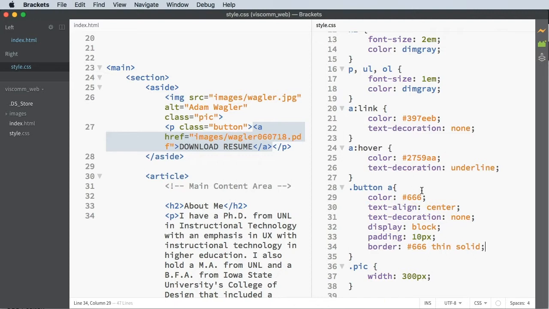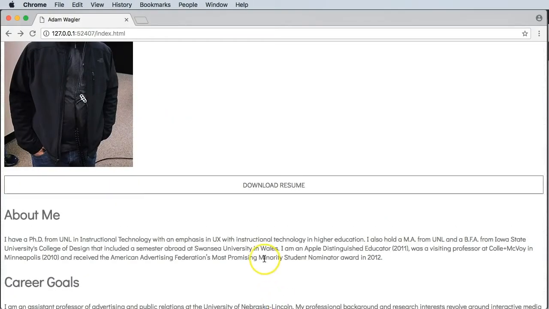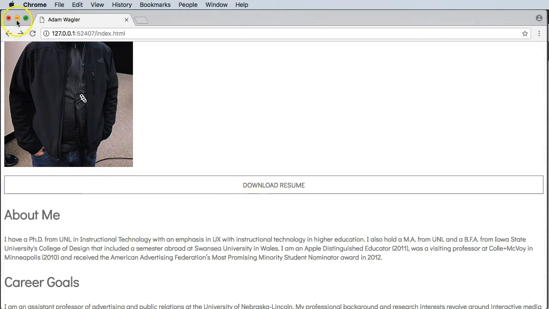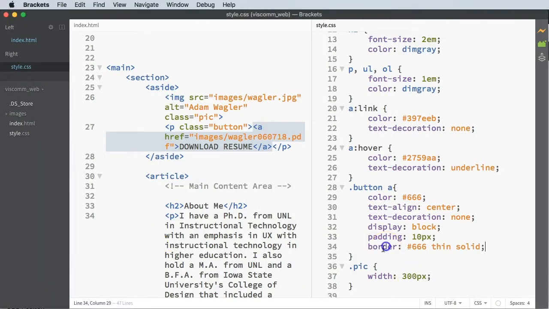Okay, so if we save this and jump back into our preview, we get that gray border, right? So now you can really see the box. When I hover over here, you can see that it's clickable. So I can click here and go to my PDF, right? So that's what we're working on here. We have it pretty much the way we want it to. This is what we want it to look like, and that's cool.